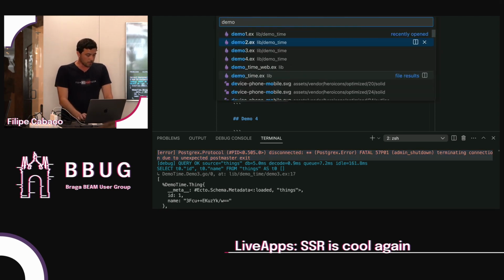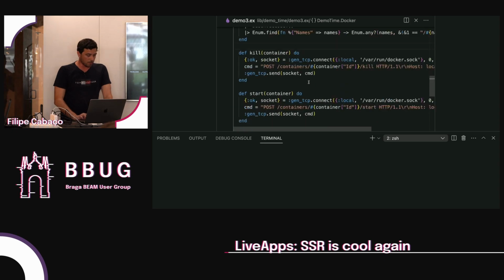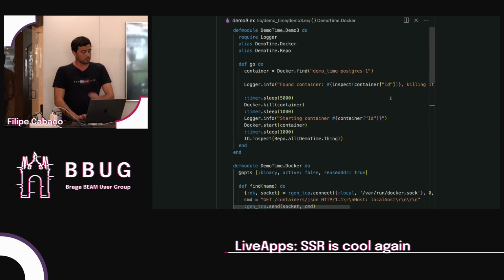And another example of why Elixir is actually really good for a lot of things: I didn't want to leave IEX. I kind of went, okay, I want to be in the REPL. I don't want to get out of the REPL. The REPL is my love and life. So I'm actually going to write a small Docker client because I had free time, I guess.